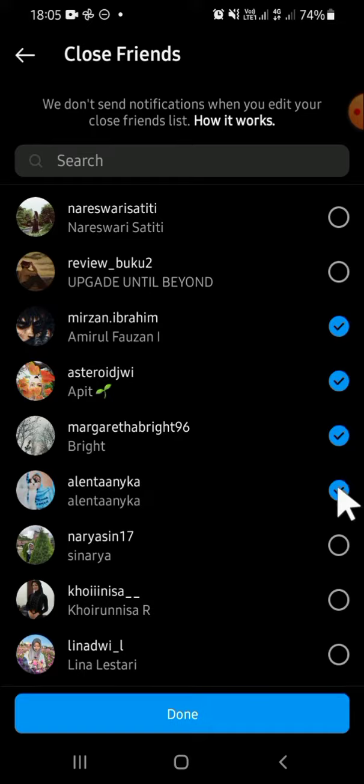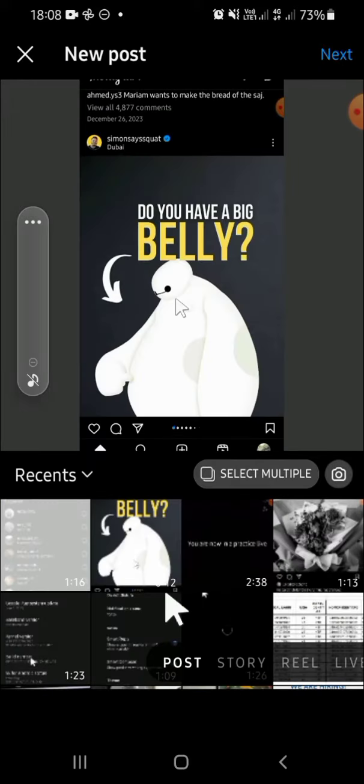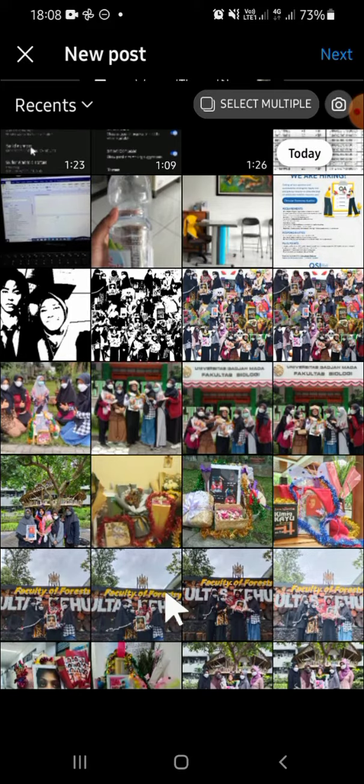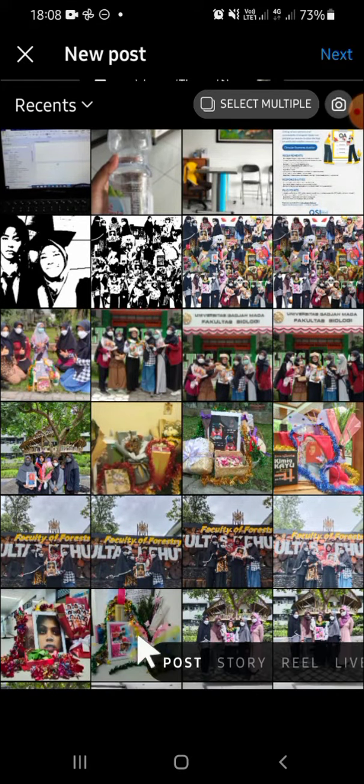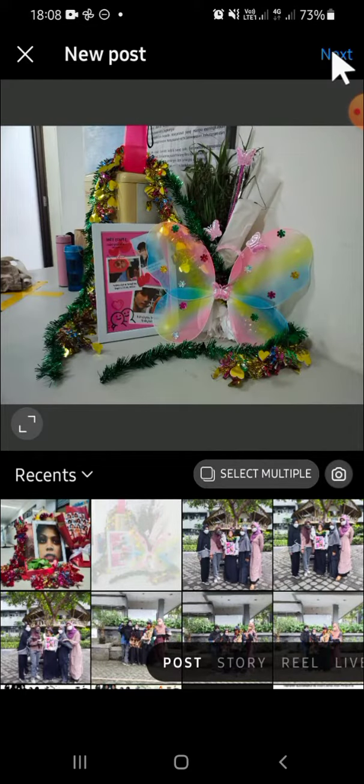Okay, and after we're done selecting the followers, we can click on done right here. And after that, we can create an Instagram post. We can tap on this plus button and we can select a photo or video that we want to upload as Instagram post. And for example, I'm going to upload this photo, so we can just tap on the photo, then wait for a minute. Alright, and we can click on next.